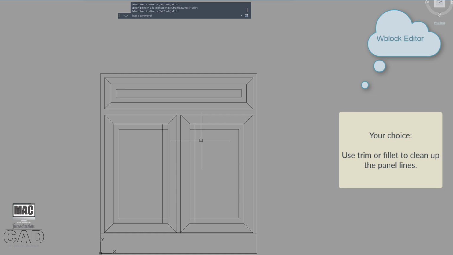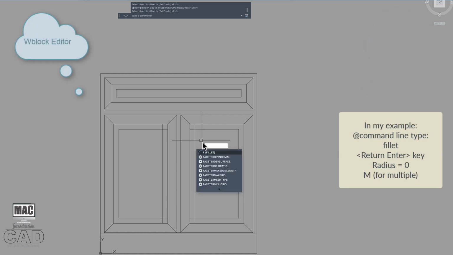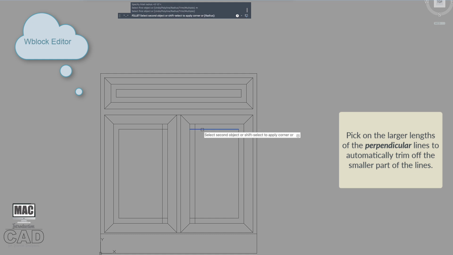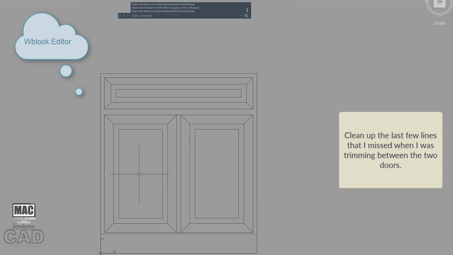To clean up the overlapping lines, you can use trim or fillet commands. I will demonstrate the fillet command. At the command line, type fillet, return Enter key. Type R for radius, return Enter key. Type 0, return Enter key. Type M for multiple, return Enter key. Pick on the larger side of the two perpendicular lines. This will trim away the smaller part of the lines. Trim out the last part of the horizontal lines connecting the doors that I missed earlier.